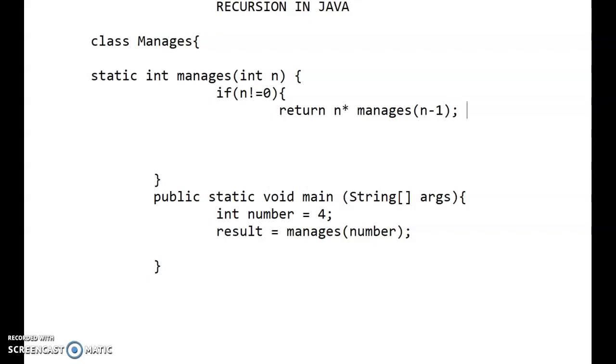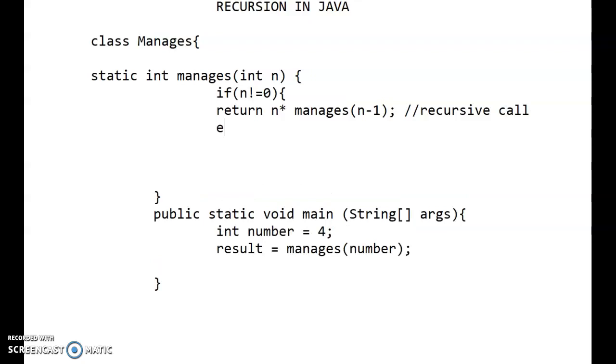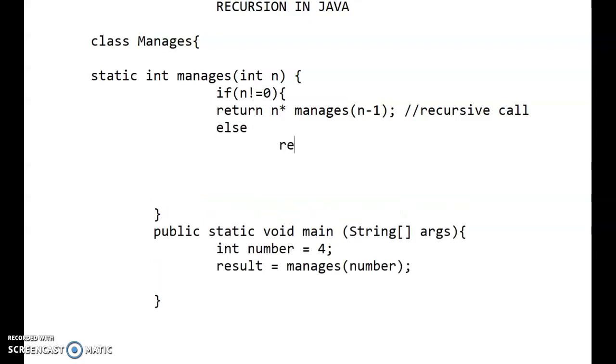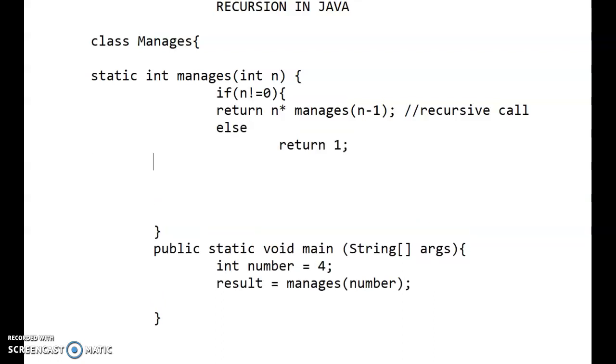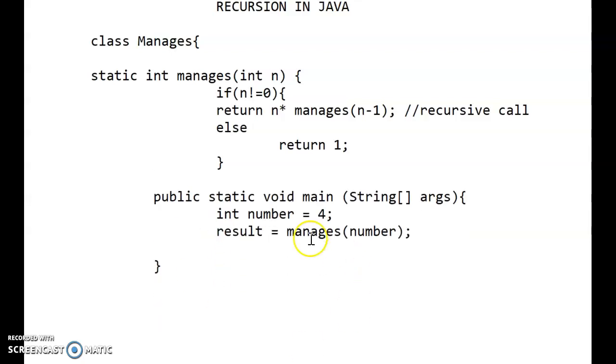Okay, so the recursive call basically takes place here, recursive call. Okay, else return 1. Let me close it. So in my public static void main here, result equals managers(number).